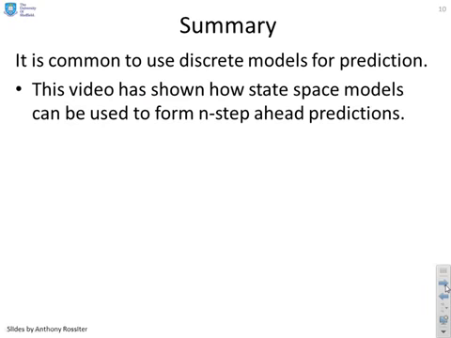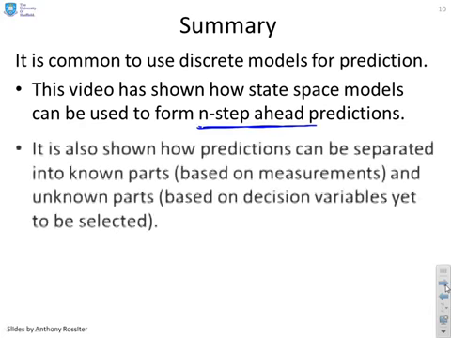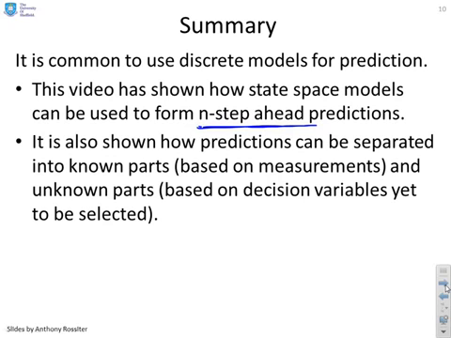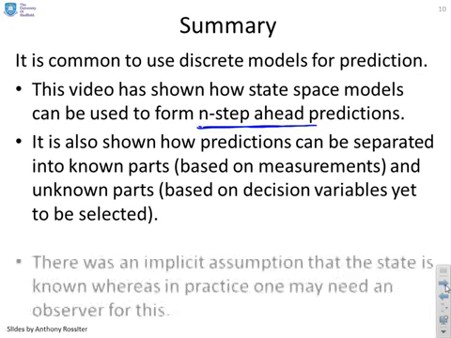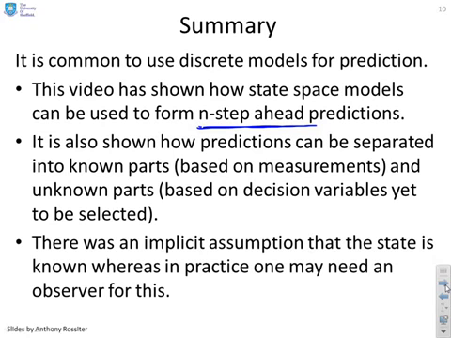So in summary, it's common to use discrete models for prediction, and this video has shown how state space models can be used to form n-step ahead predictions. It's also shown that predictions can be separated into known parts based upon measurements and unknown parts based on decision variables that have yet to be selected. It was an implicit assumption here that the state is known, so we assume that x_k was known. Of course, in practice, you'll probably have an observer in order to estimate this.